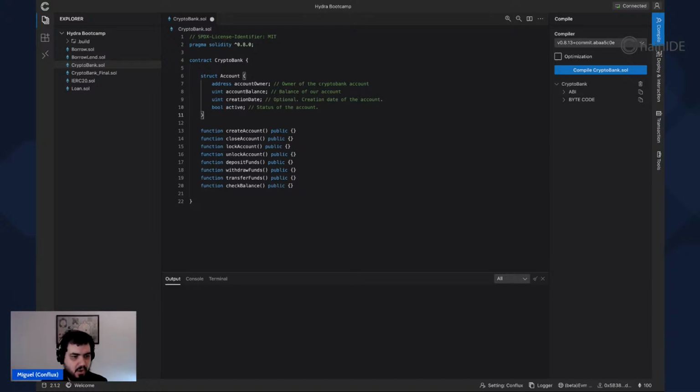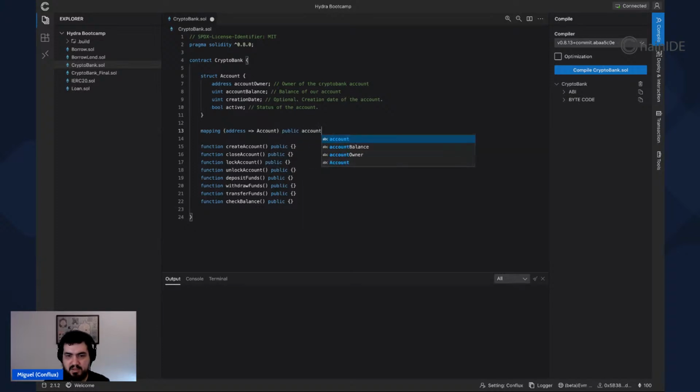Okay, so accounts will be stored in a mapping that maps an address, a Conflux eSpace type address, which is also an EVM type address, to an account. And we're going to save this in a mapping called accounts.